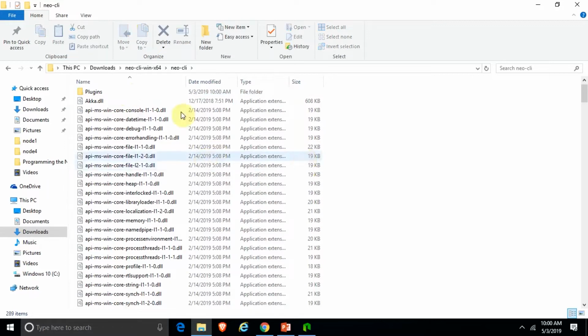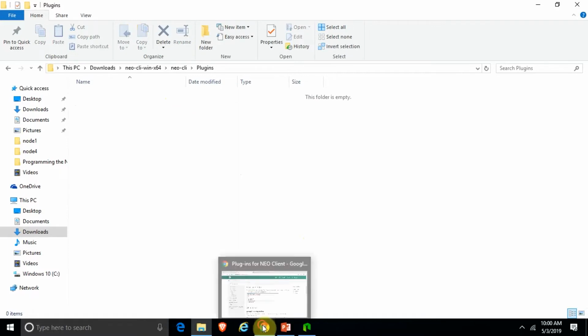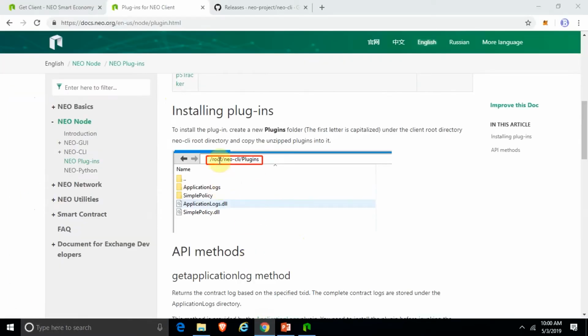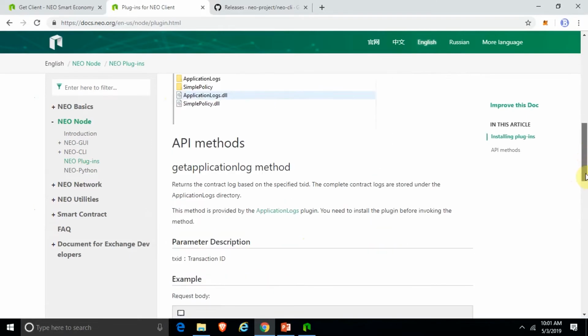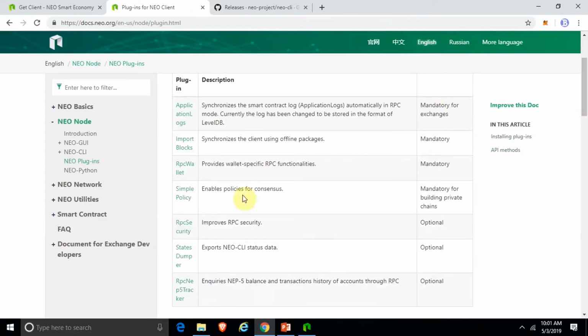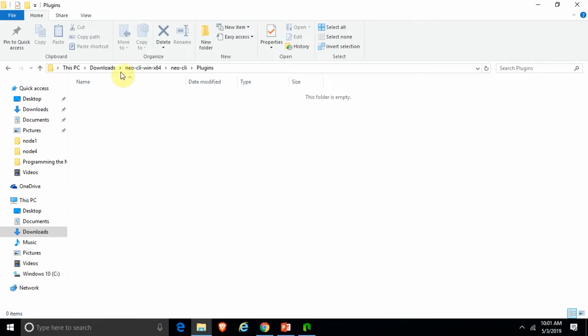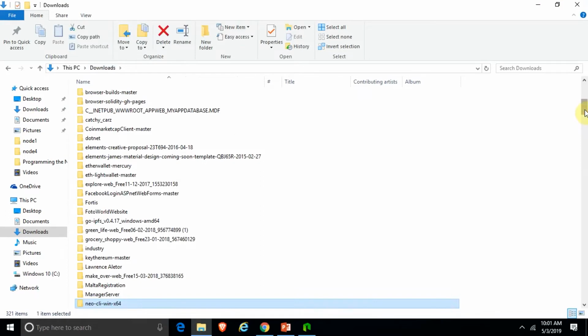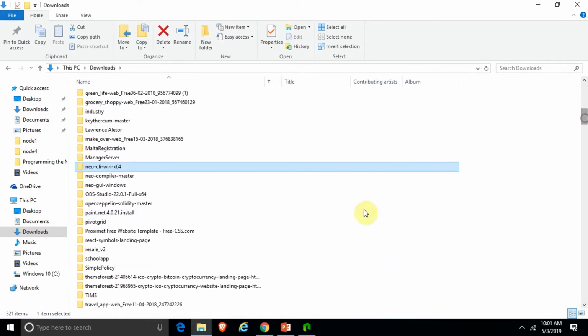So we create this folder, and then we open the folder, and then we go back to the website and download the plugin we want to use. For example, I'm interested in simple policy, so I can come here to download the simple policy plugin. You just click here and then you download it. Let me check if I've downloaded it before. Good, I've downloaded it before.